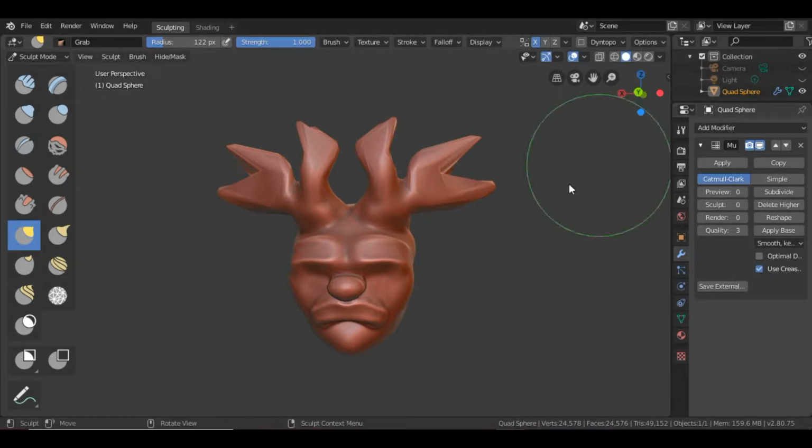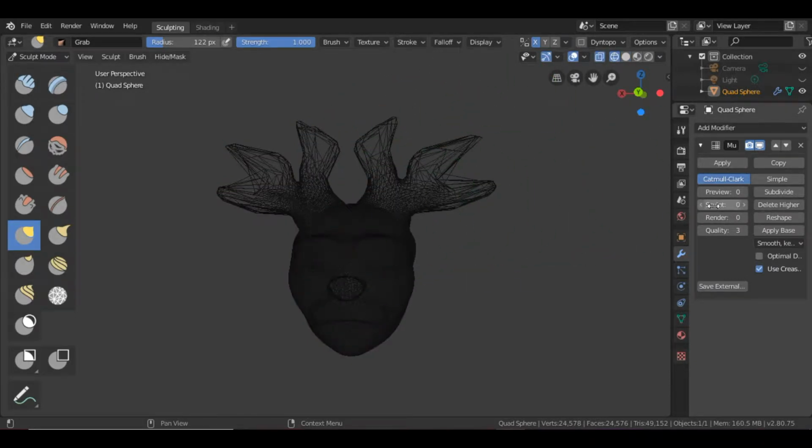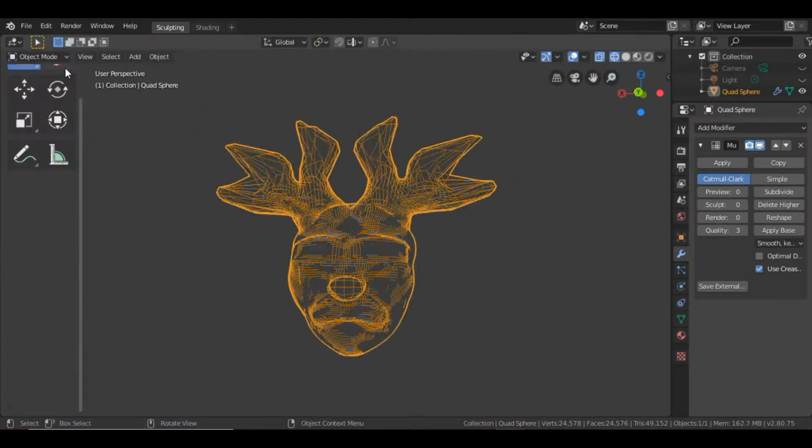So this multi-resolution allows us to give this mesh more detail. For example, if I click the wireframe mode, as you can see here in the multi-resolution modifier, you can tweak the sculpt detail. For example, I want to give it 1 and see what happens. But it's not actually working, so let's go to object mode.